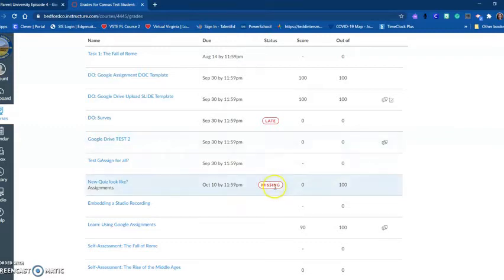Keep in mind, some of the assignments that are in here are external assignments, and so they might show up missing even if the student did them. So if they're doing something outside of Canvas, like an Edpuzzle or a Nearpod or a Flipgrid, it might show up as missing if the teacher hasn't put a grade in Canvas for it. That doesn't mean they didn't put a grade in Parent Portal, but they might not have put it in Canvas.